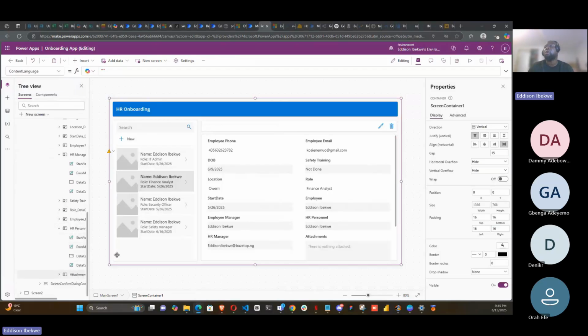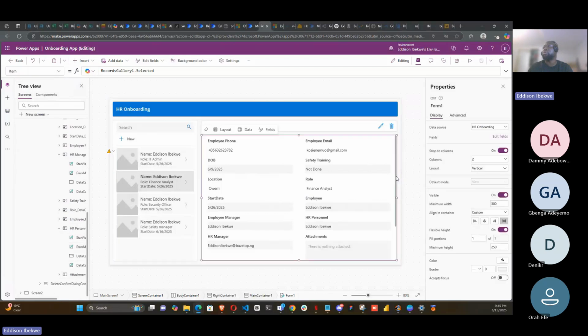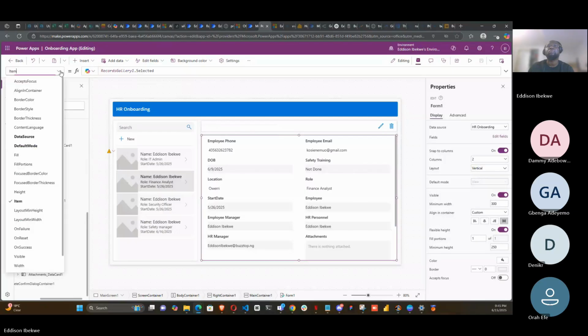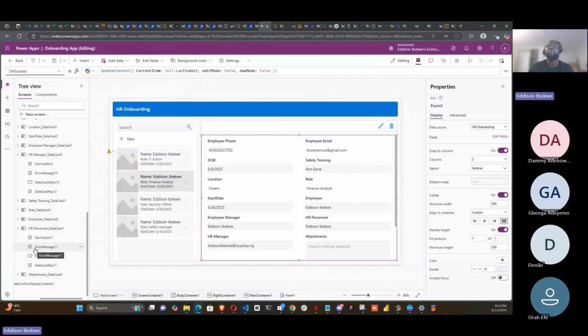Okay. Now, let me go to the next page. This is the form, and we're talking about setting up the notification for when the form is successful. So let's see. Come to unsuccess.